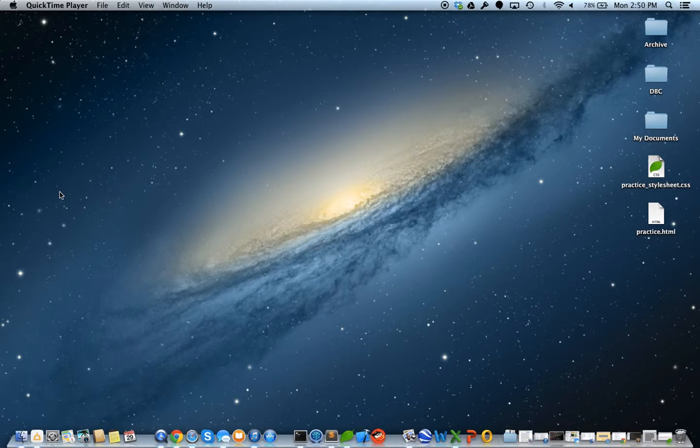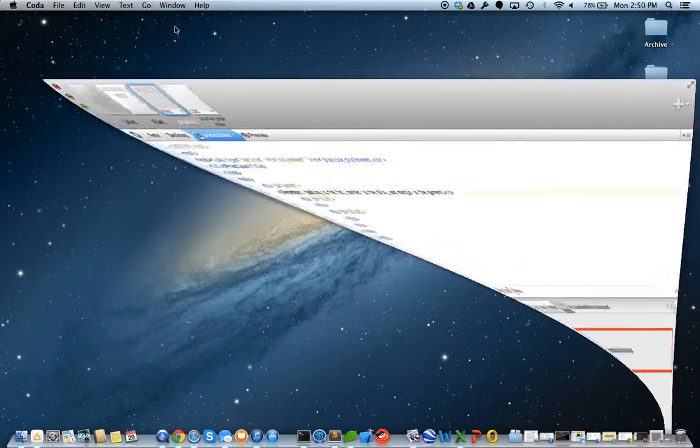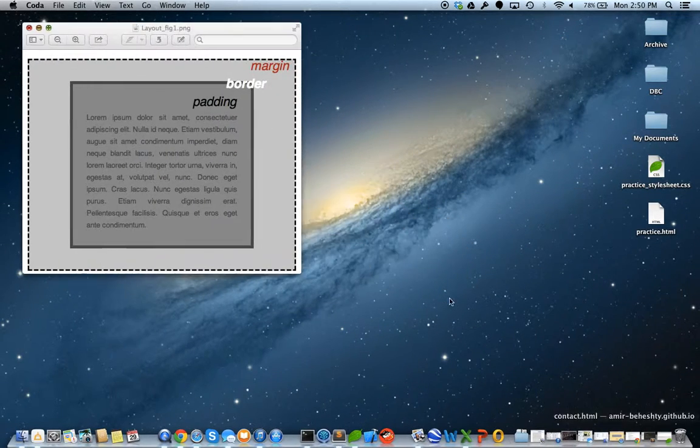Anyways, in this tutorial I'm going to explain the difference between border, margin, and padding in CSS, HTML and CSS coding. So to show you an image that I think really explains it well for me is here.